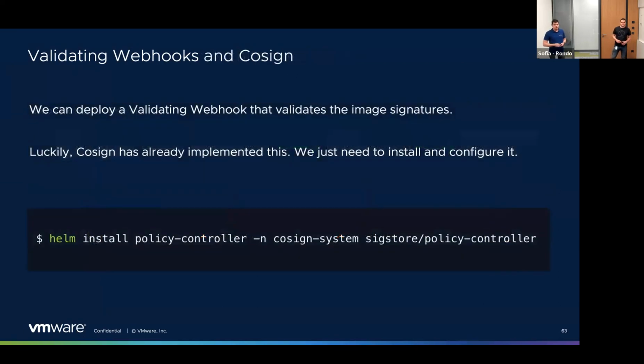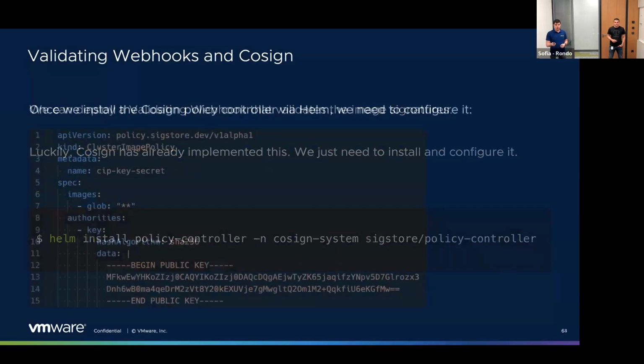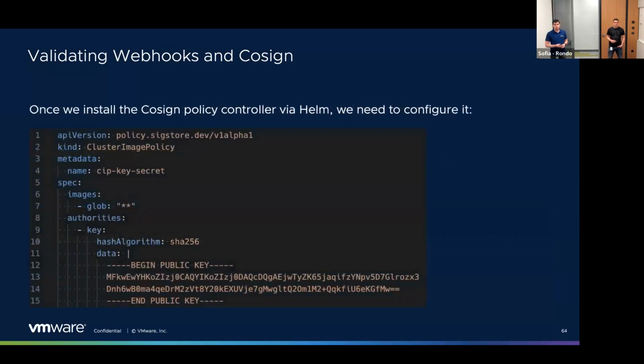So we can write a validating webhook that validates our image signatures, but actually we don't have to do it because Cosign already did this. They have implemented a webhook which does this, and you can just deploy it, configure it, and use it. The installation is pretty simple. Here I'm using Helm to install the Helm chart, which again they are providing for us. And after we have installed it, we need to configure it.